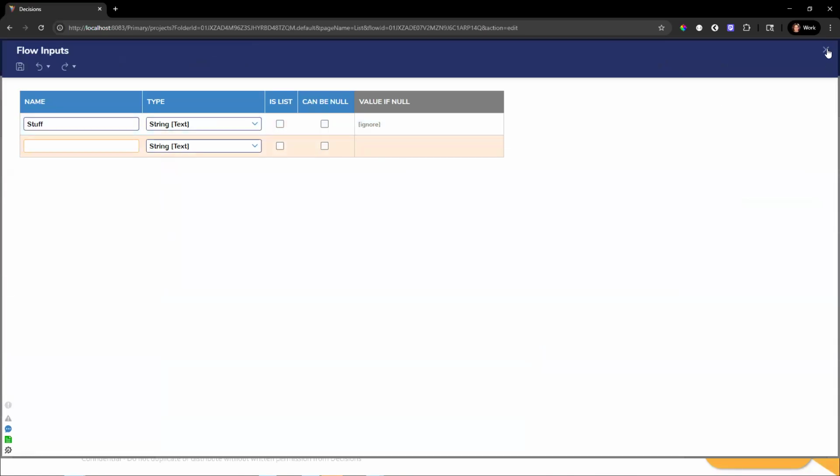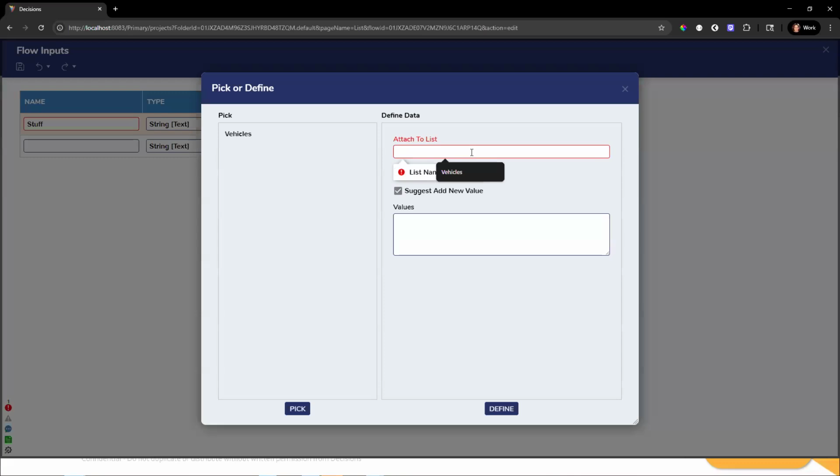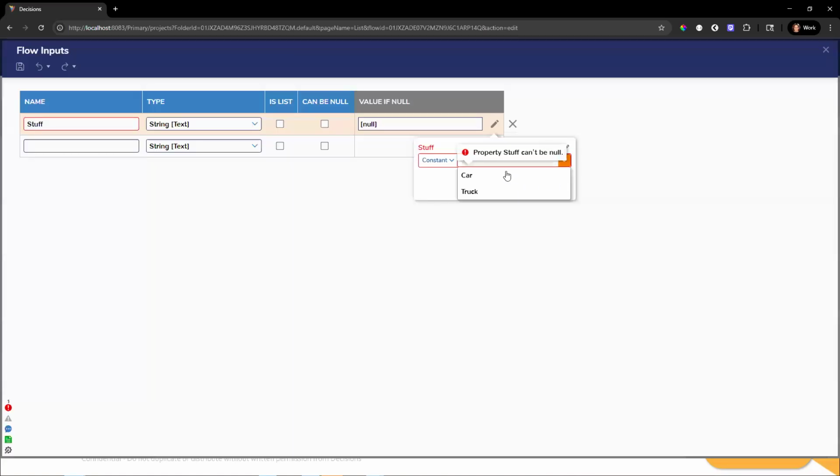So let's see, I'm gonna go to a constant, and then we say vehicle type, car, truck, define. And let's say, okay, car, truck, done.